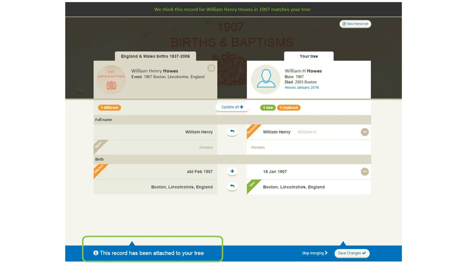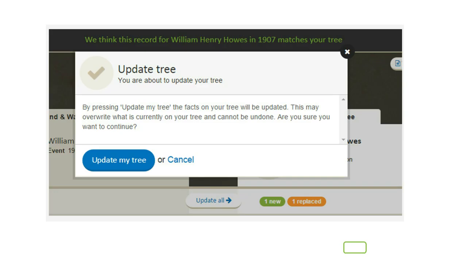I've already got a precise date of birth from the 1939 register, so I don't want to copy those details across, but I don't have a place. So I'm also going to copy that. So you can see now it tells me where I've added new information or where I've just updated existing information. So once I've done that and transferred over the information I want to keep, I can see the option to update my tree. All this new information will automatically be added to my tree. You see, it's so simple, it's all at the touch of a button.